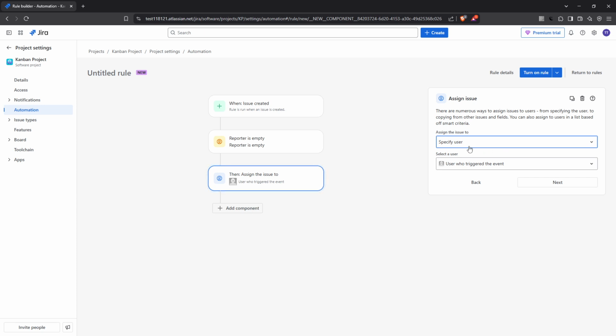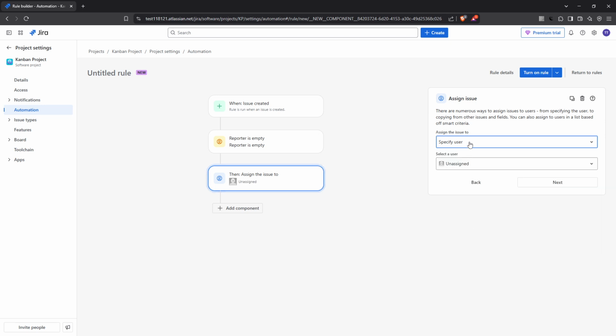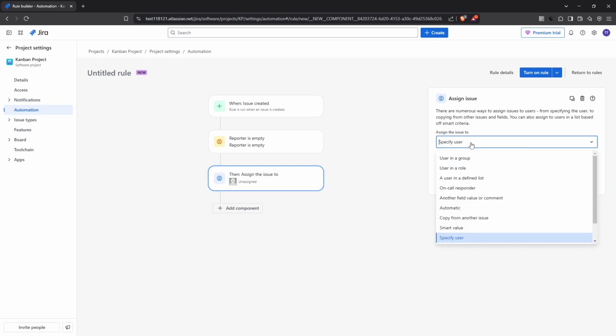Now choose whom you want to assign the issue to. You can assign it to a specific user, a group, or even dynamically based on certain fields. Think about who would be the best fit for handling these issues to ensure they are addressed promptly. After all these selections, you're almost done.